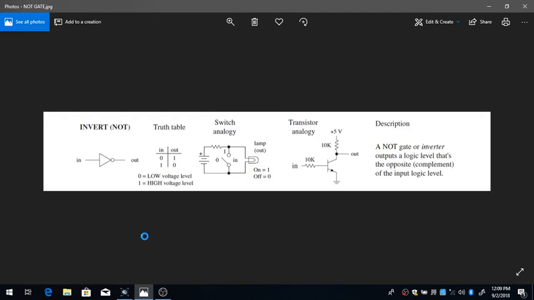Now I'm gonna show you what is a NOT gate or an invert gate. The invert or a NOT gate is one of the most fundamental logic gates in digital electronics. Here on the left side you have the symbol of a NOT gate.